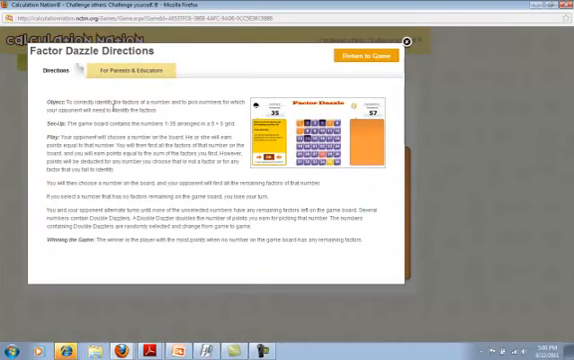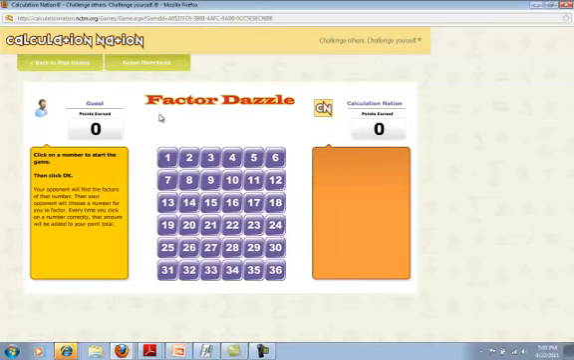game is to correctly identify the factors of a number and to pick numbers for which your opponent will need to identify the factors. You can come in and read these instructions if you'd like to, but right now I'm going to show you how to play the game. Your instructions are going to be listed in this bubble here. It says now that I need to click on a number to start the game and then click OK. Your opponent will find the factors of that number.